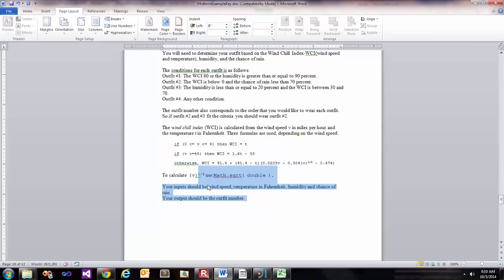And then based upon the wind chill index, if our WCI is greater than 80, or the humidity is greater than or equal to 90, we would wear outfit 1. If the wind chill index is less than 0, and the chance of rain is less than 70, we would wear outfit 2. Then we would check if the humidity is less than or equal to 20 and the wind chill is between 30 and 70. We would do outfit 3, and then outfit 4 would be anything else.